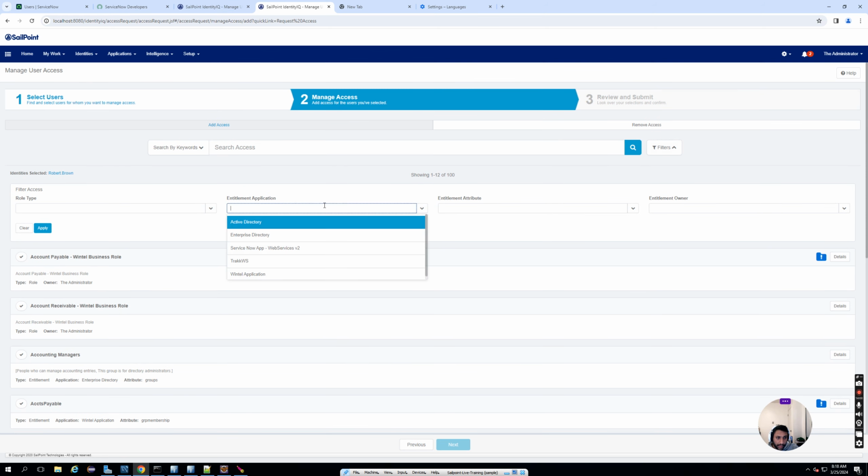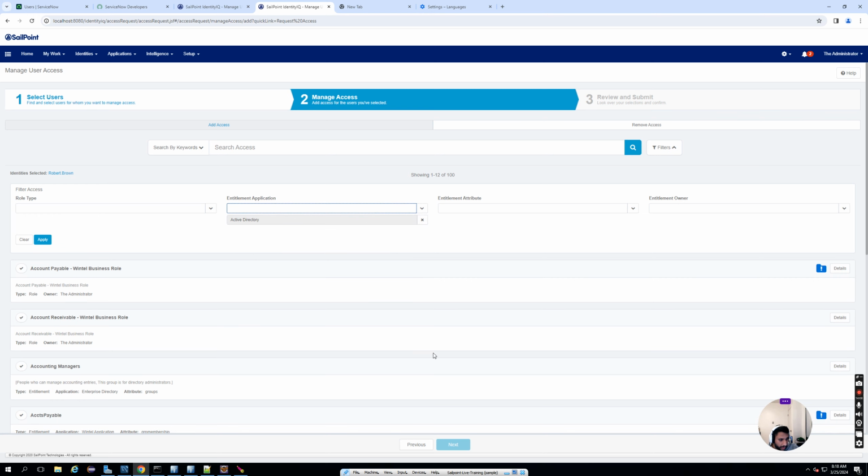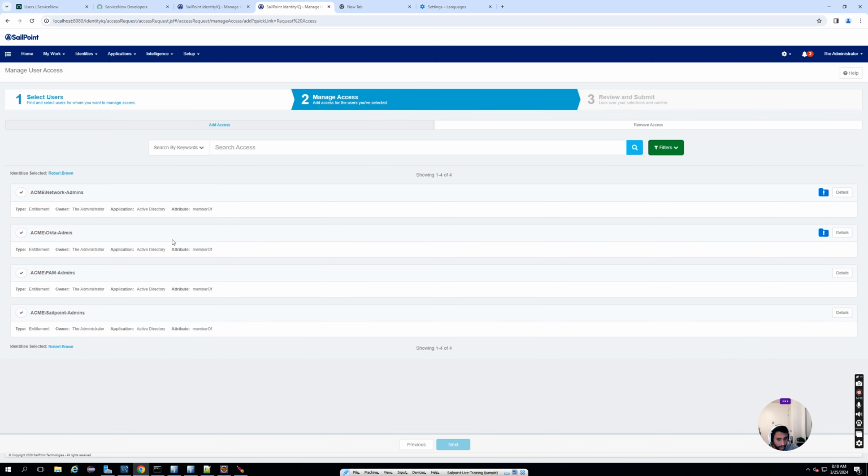I can filter these applications based on entitlements based upon which applications they belong to. For example, let's say Active Directory, and then hit search. Okay, so under Active Directory we have these four entitlements. Two of them are classified as high risk items. We'll talk about this a little bit further.